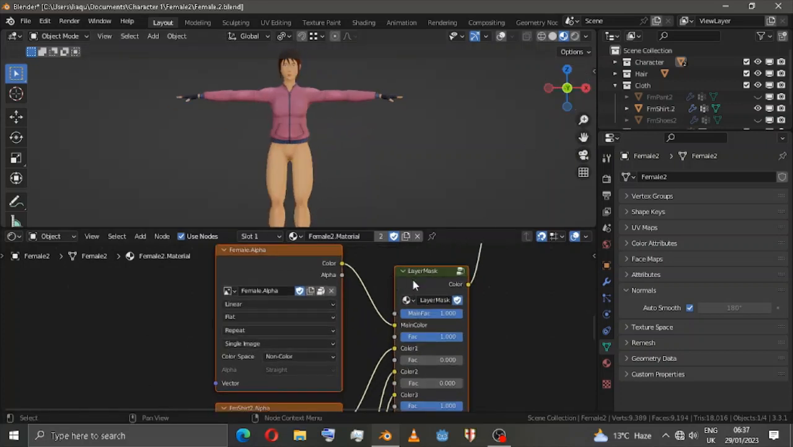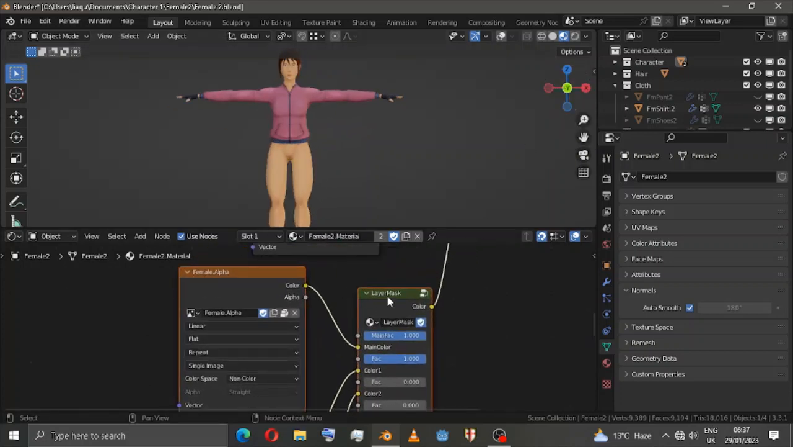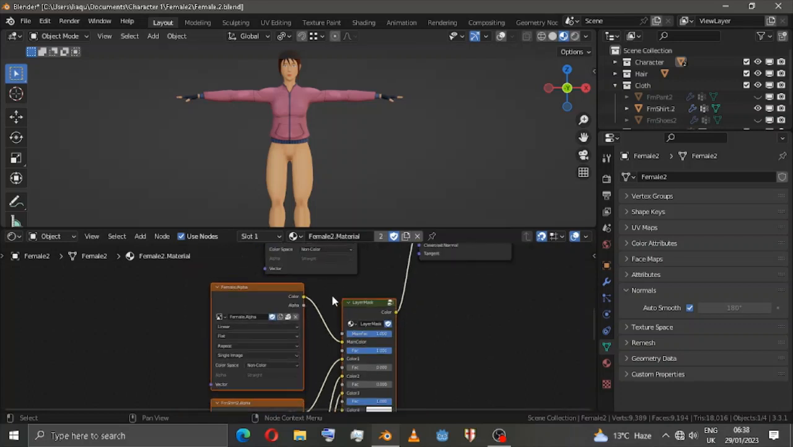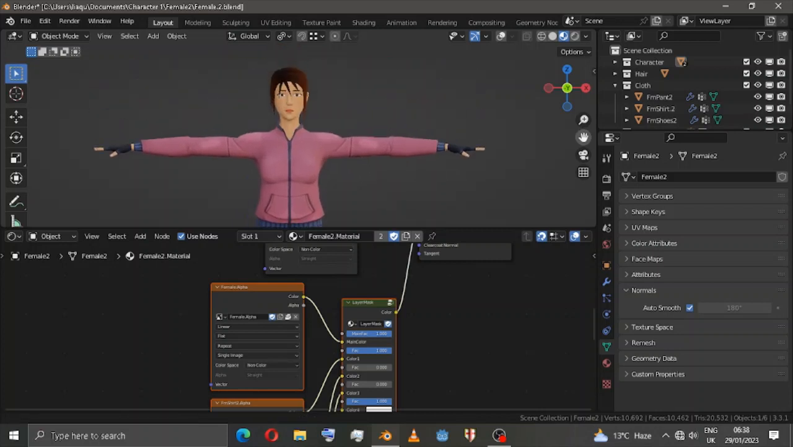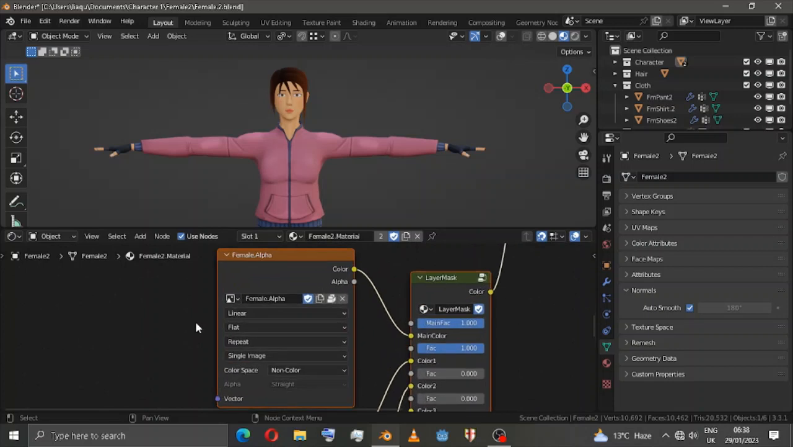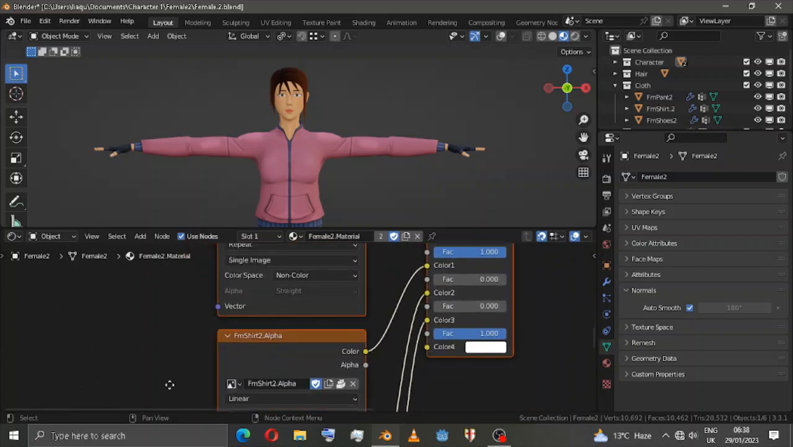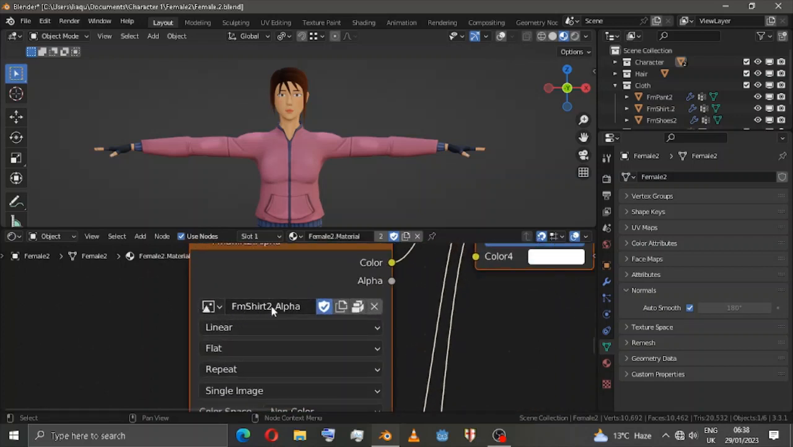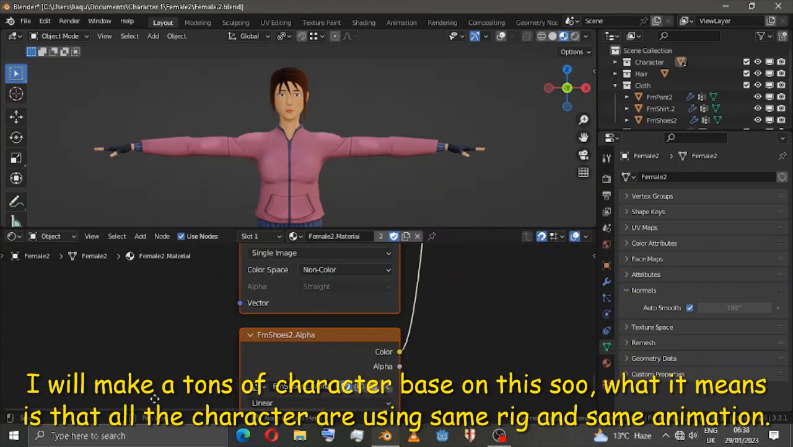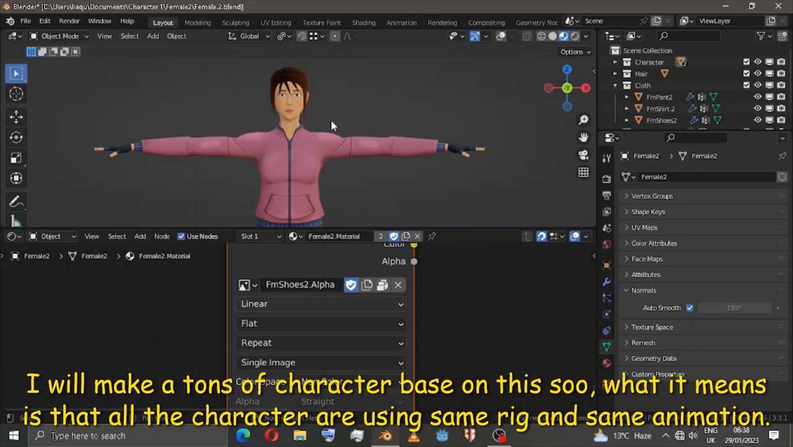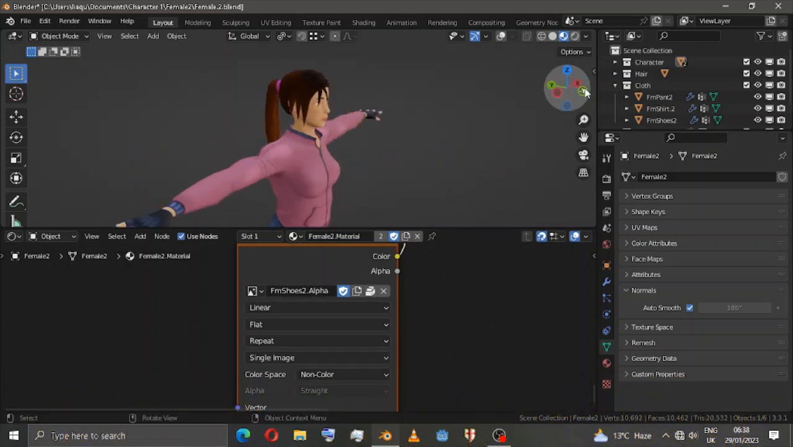I have created this shader, this node shader, by myself, so you can use this however you like. So there you go, you can use this for your game purpose. Right now I didn't try it on it, so I hope you guys can just figure out how to use this texture map. So we have this female alpha, then comes shirt 2 alpha and pant 2 alpha, and shoes 2 alpha. So thank you so much, bye.